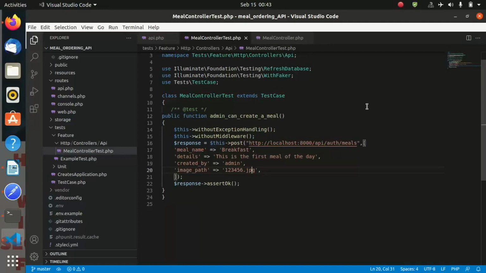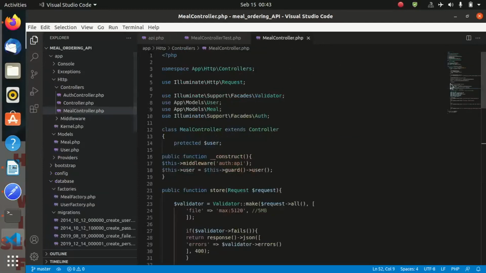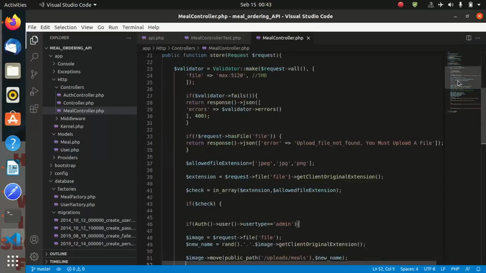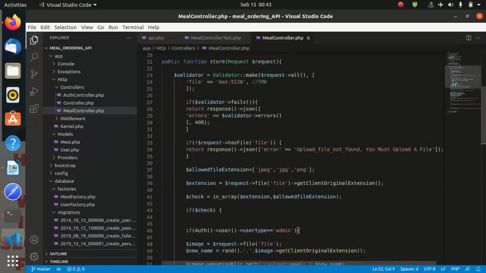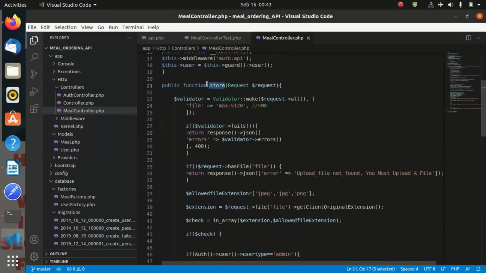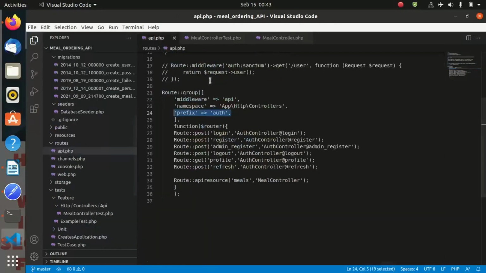So after building the test, we are going to go ahead and implement the index and the show methods inside our mail controller. So this is our mail controller. So far we have only used the store method because remember we implemented an API resource route.